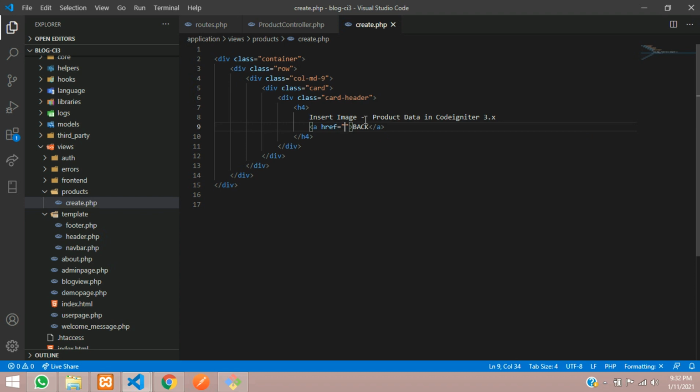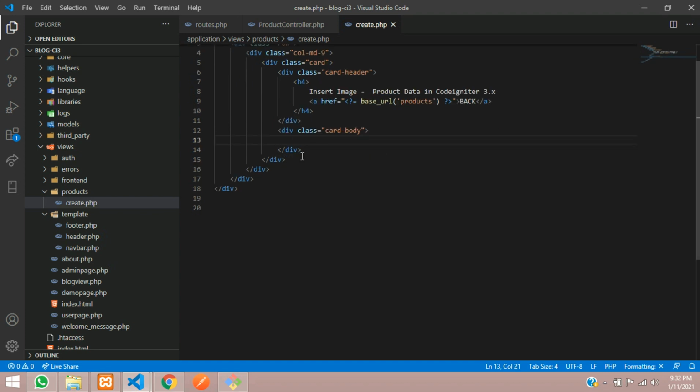Like we have to give href is equal to, where we'll give a base URL, BASE underscore URL, and inside this we have to give the products. So this link will be creating it for showing the data. So right now we don't have, so let's just keep that single card body. Inside this card body we will start the form.